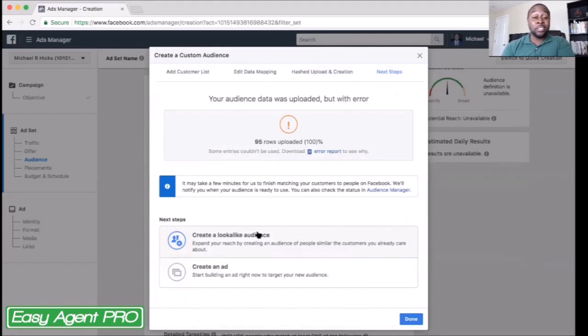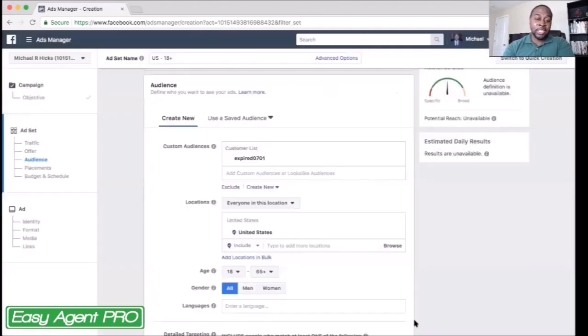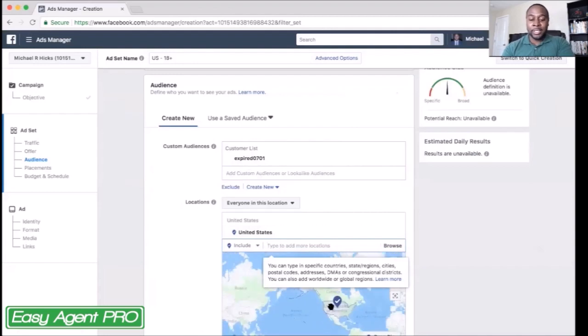So you can either create the lookalike audience, or you can just go ahead and create the ad. If you're just going to create the ad, you don't have to click on anything. You can just click done, since you are already here, and your expired list is going to be right here, full of all of the people inside of the area that you want to target. From here, you can come in and target the exact area that you're interested in.